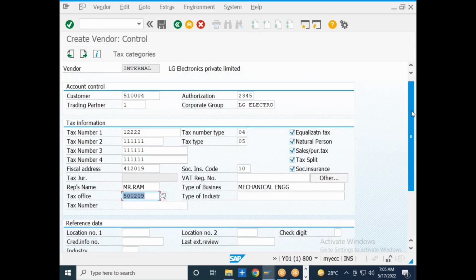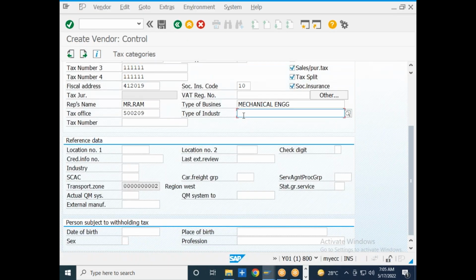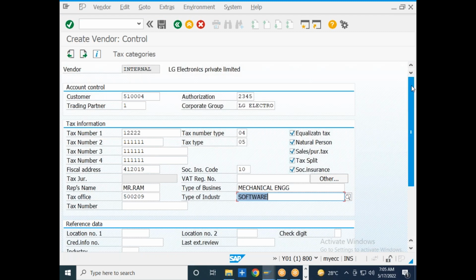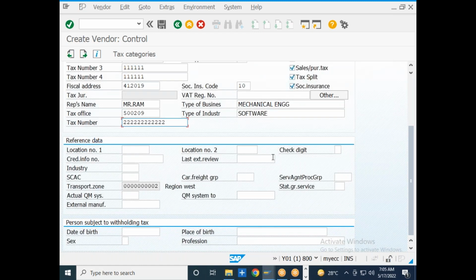But if you are creating vendor master data, you will not use all these values. Whatever the mandatory values are, those values you are going to use. Type of industry: is it the retail industry or the software industry the vendor is into. And the tax number, so you just enter any number over here for tax purposes.